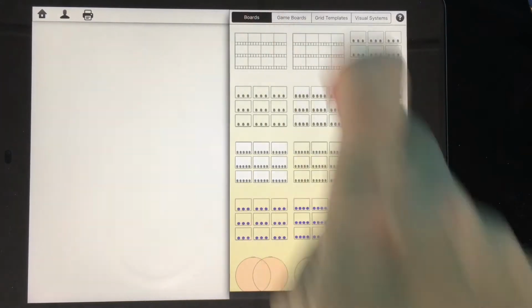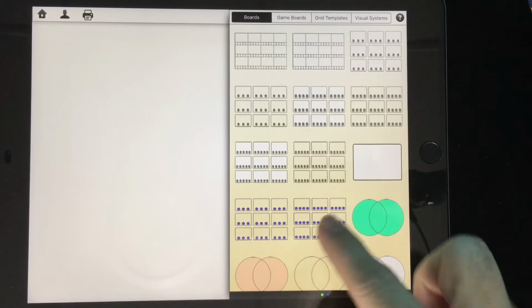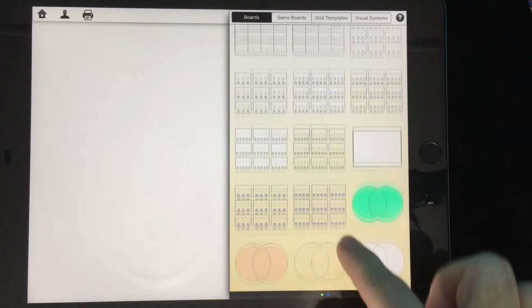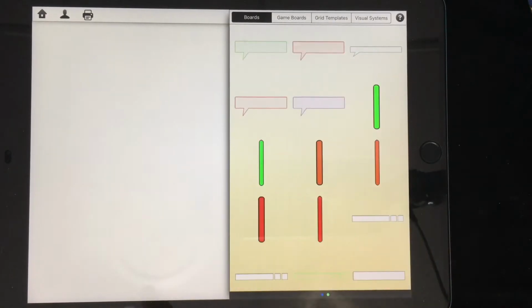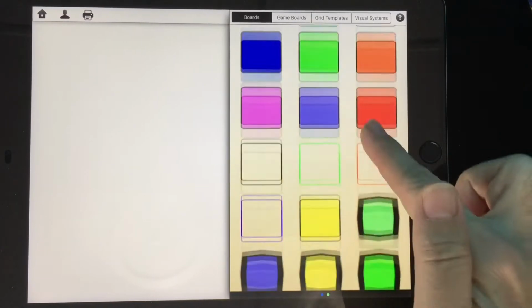Let's go into boards. Look again at the bottom of each page. Notice the blue and green dots. The green dot identifies which page you are on, and the blue dot identifies how many pages there are in each category. You can scroll up and down and left and right to look at the different boards, templates, and pieces.